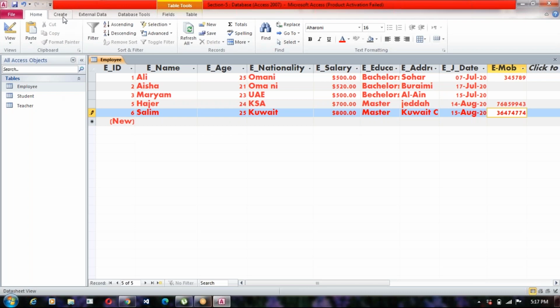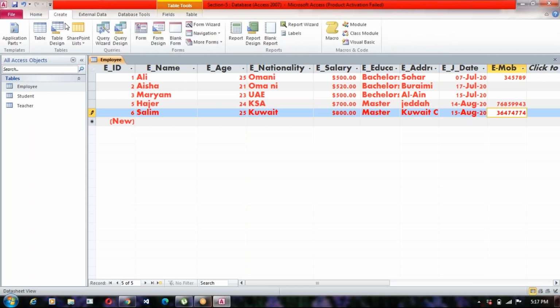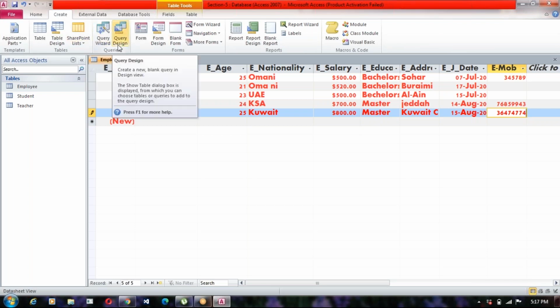So here you can see at the topmost, the option of creating a query. If you see here, I have here Create, so click on this Create. And when you click on Create, you can see here Query Wizard or Query Design. Both options are here. So two ways we have normally here to create the query.